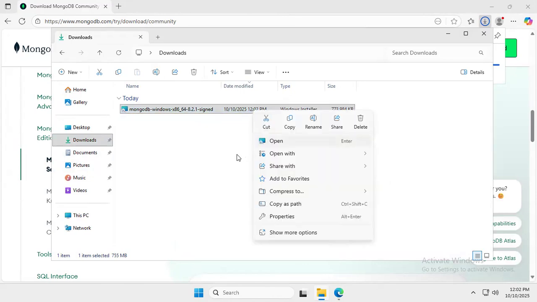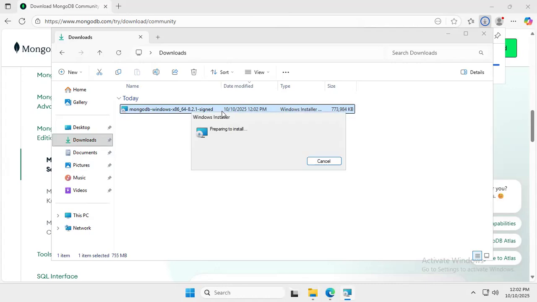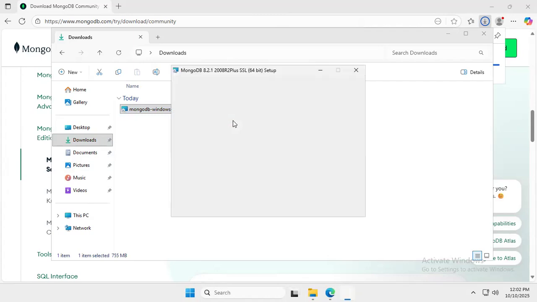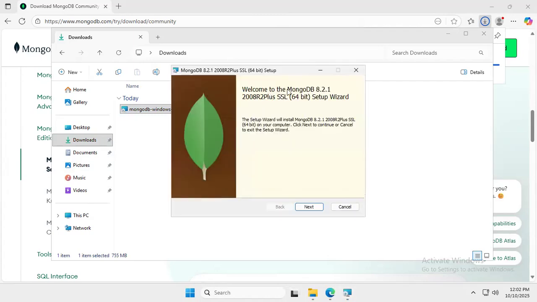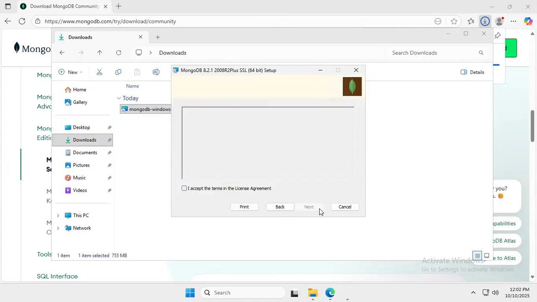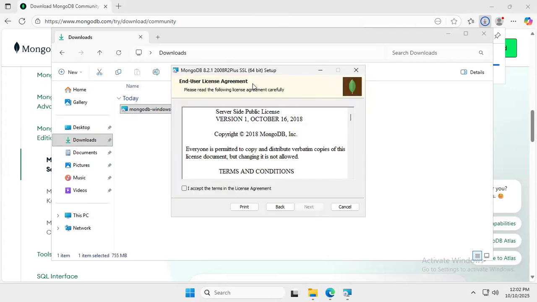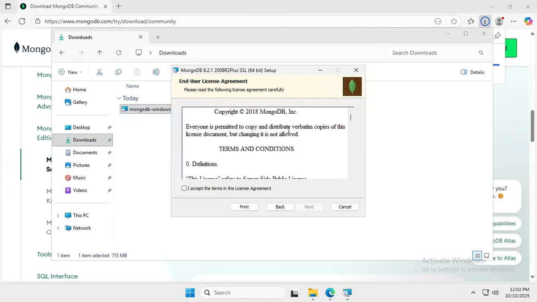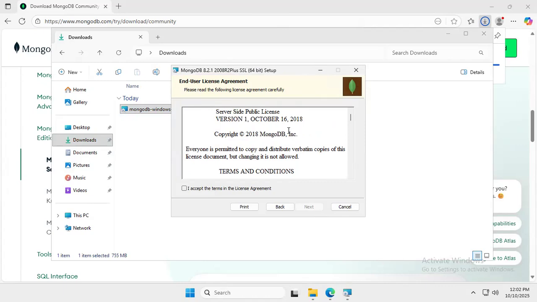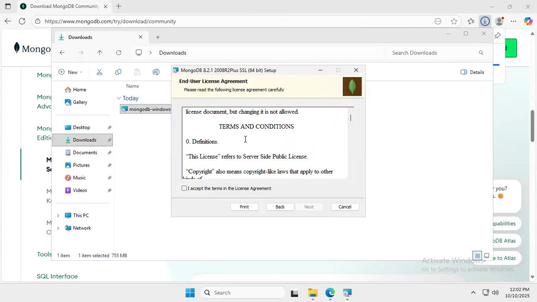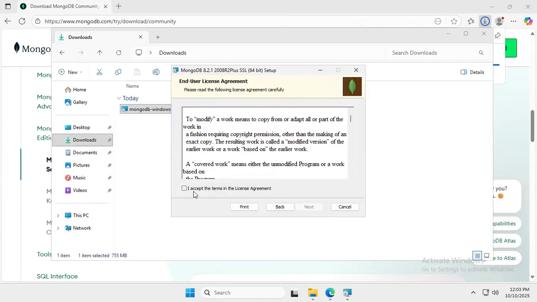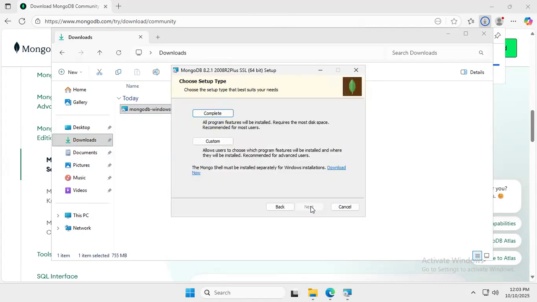Right-click, otherwise you can double-click. As you can see, preparing to install. Welcome to the MongoDB setup. Click on next. After that, you can see the end user license agreement, and if you want to read, you can read this license agreement. You can read the terms and conditions carefully. After that, you can click on I accept the terms in the license agreement, and then click on next.